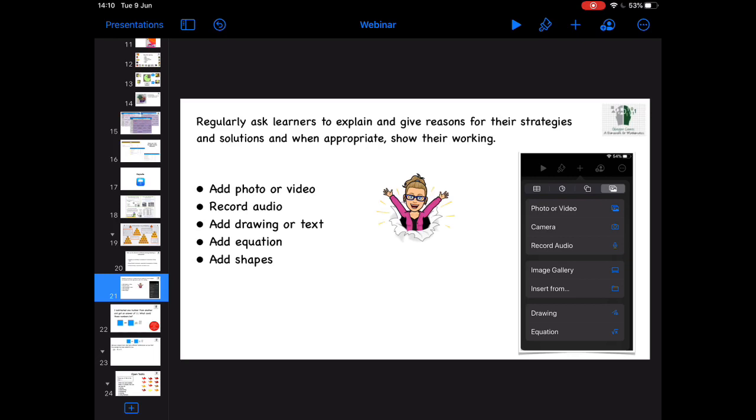So when we give tasks to our learners to complete in class, normally we would ask them to explain and give reasons for their strategies and solutions, and when appropriate show their working. So how could they do this when they are particularly working at home, or it can still be effective for use in class? So how can they add a photo or video?